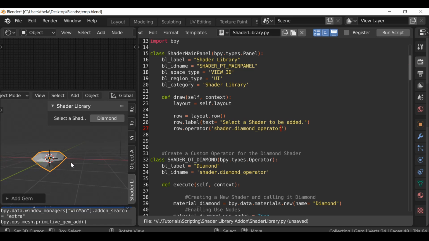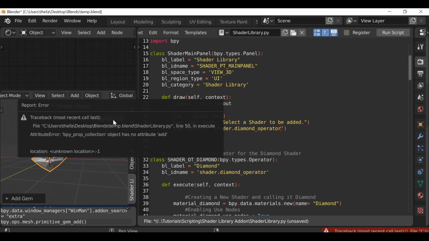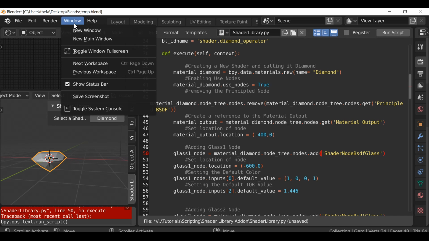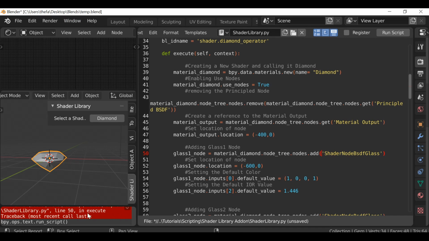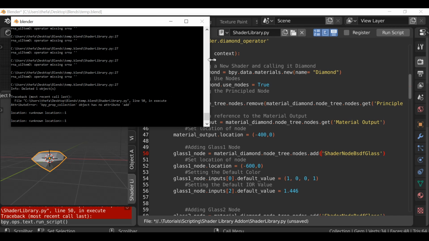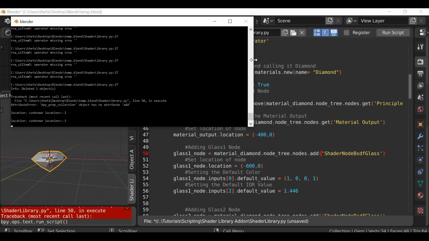And then when we hit get an error message, let me just go to the window. And by the way, this is another tip. If you do get an error message and it says check your console, go to window, toggle system console. So I'm just going to quickly see why this didn't work. Oh, okay. BPY underscore collection object has no attribute add.